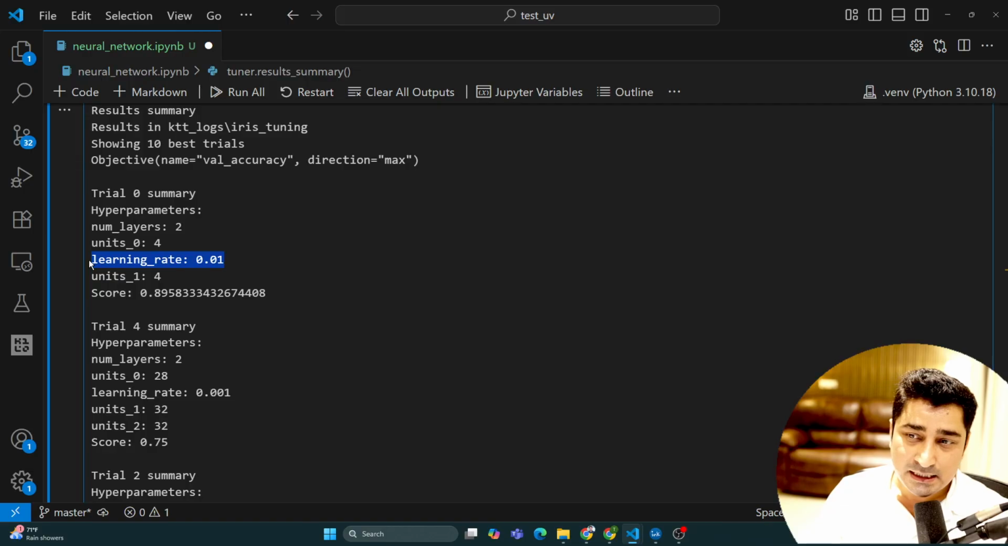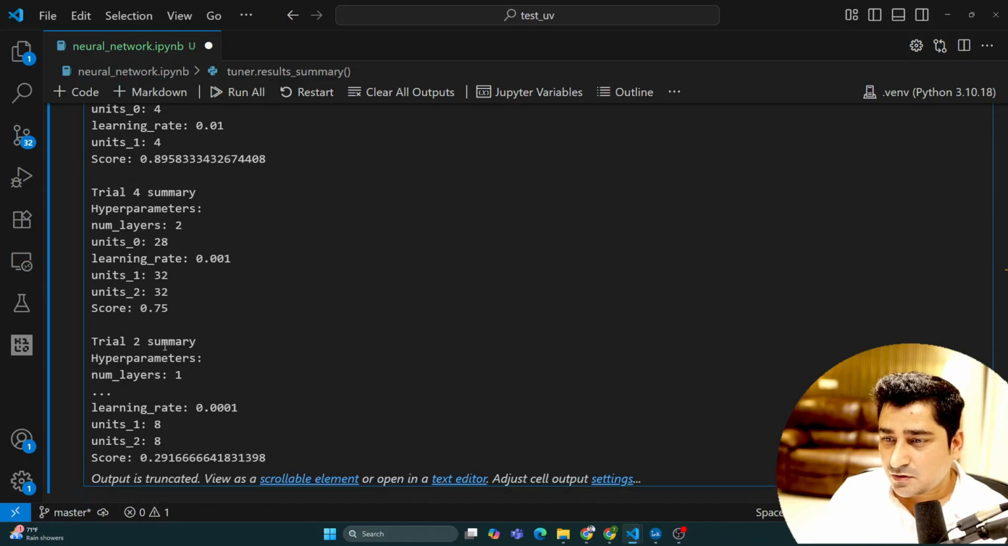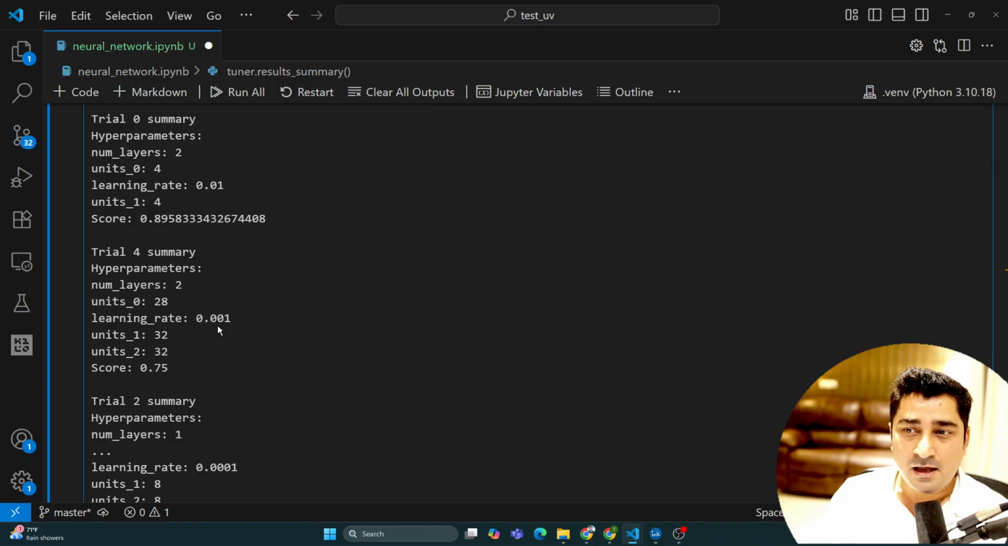The learning rate it is suggesting to me is equal to 0.01. The number of layers it is suggesting is equal to 2, by the way. And units is equal to 4 in layer 1. So in unit 1, the number of neurons is equal to 4, and in unit 2, the number of neurons is equal to 4. This is the suggestion that I have received. Trial 4 summary. So it is trying to give me a summary of each and everything, and based on this, I can try to select. The score for this one is 0.75, so not a preferred one.